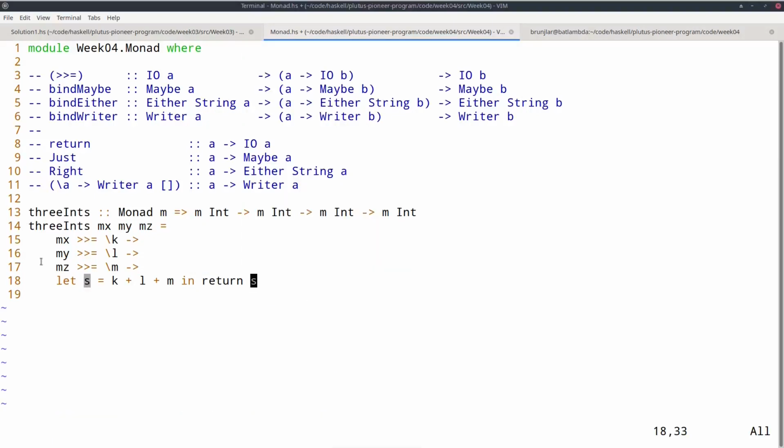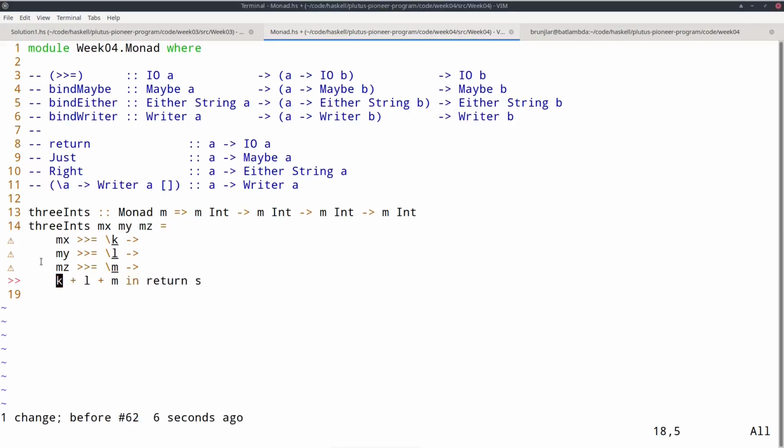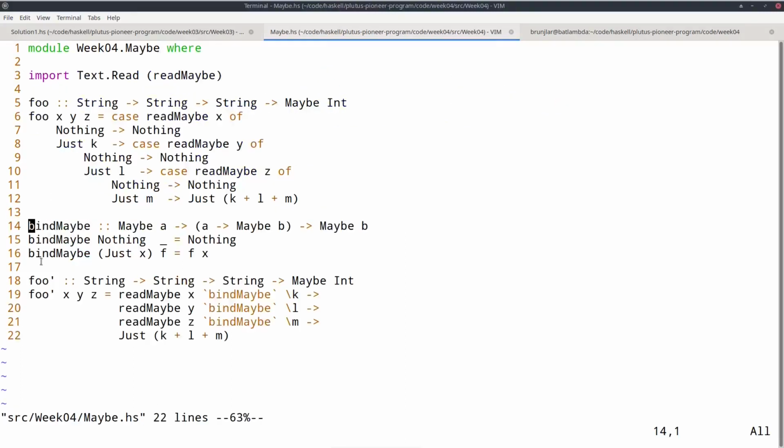I mean, I wouldn't need the let here. I could also do that inline, of course. But for reasons that will become clear in a minute, let me leave the let here. And if we now go back, for example, to our maybe, we see this is now almost exactly the same code that I wrote here, except that instead of bind maybe, I'm now just using the bind operator that I have for every monad.